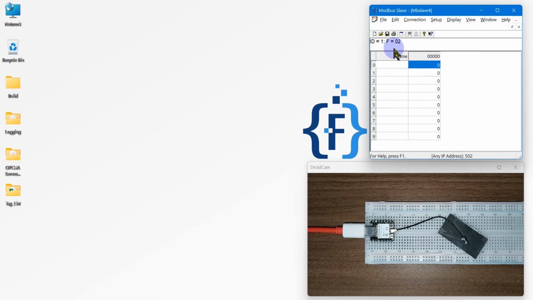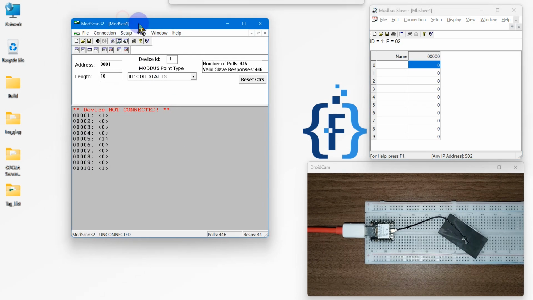You can see the warning is gone and our Modbus TCP device is up and running. Now if you want to test it, we can open the Modscan software and select the input status, function code 2.